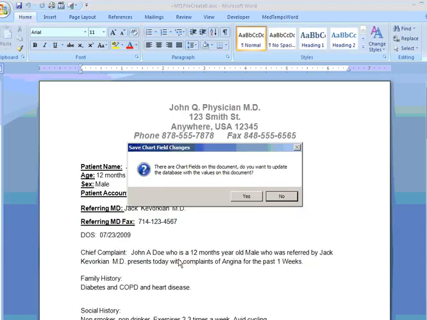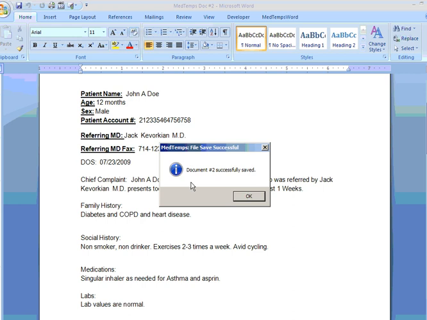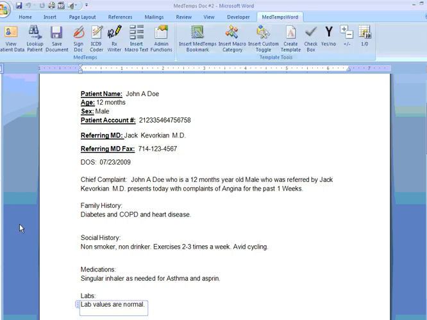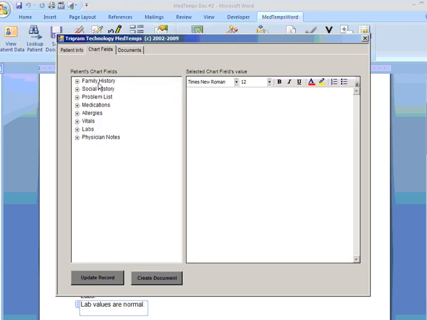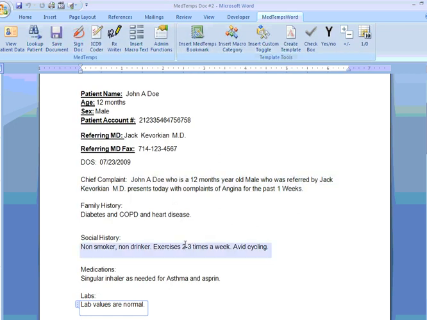And you see it asks me, do I want to update the chart fields, and I'm going to say yes. And you see the document's been successfully saved. So now if I click on MedTemps and I go back and I'm still in my same patient, I just look at the chart fields, you can see where it updated for heart disease, avid cycling, and I think I did the meds here, the aspirin. So it automatically extracted the information out of the document that was new, and it updated the patient's chart. So now if I created a new document for this patient and it had those chart fields, it would fill it out with the latest information.